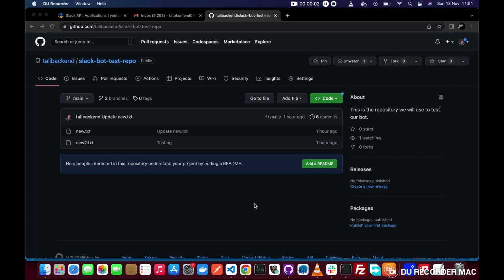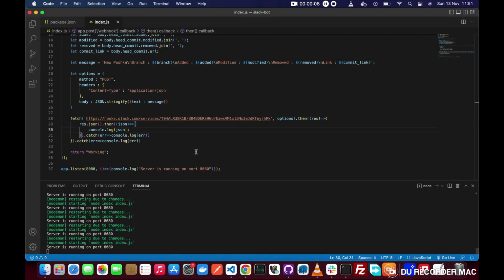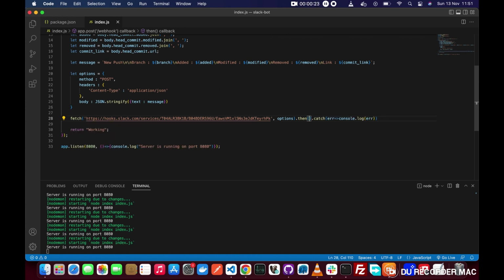Okay, just a few things I observed, guys. First of all, there's a part of our code that we don't need to be there. Slack's webhook is not going to return any JSON. So basically, we can remove this JSON. In fact, we can remove this entire part. The API is not going to return anything. It's just going to execute. So we can remove this part and leave it like this.